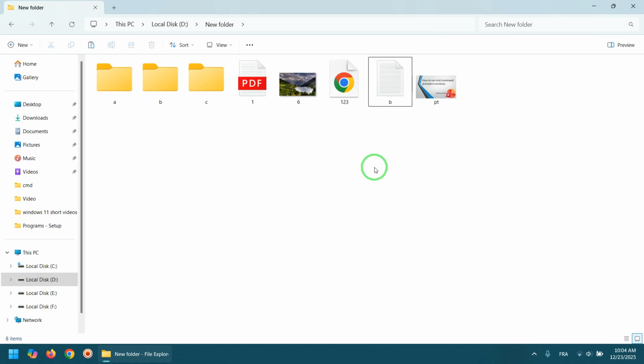In some programs, if you press Ctrl and A button on keyboard, you can select all of the files or text in your Windows operating system.